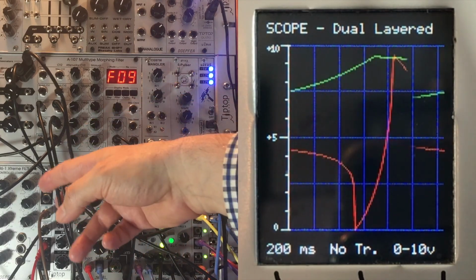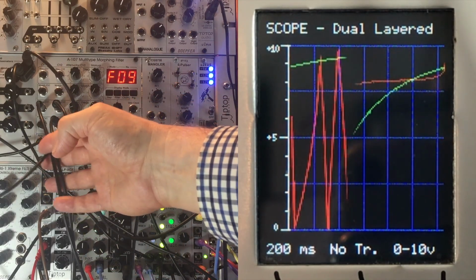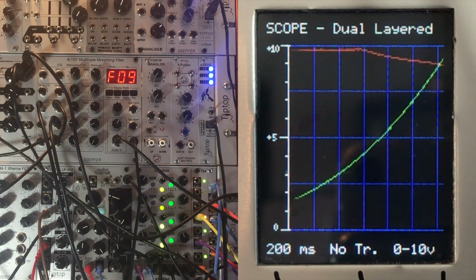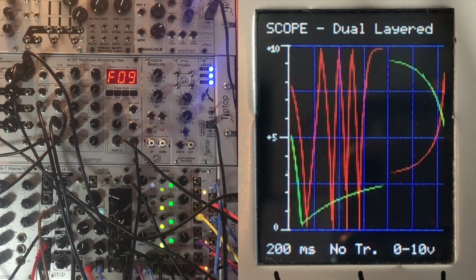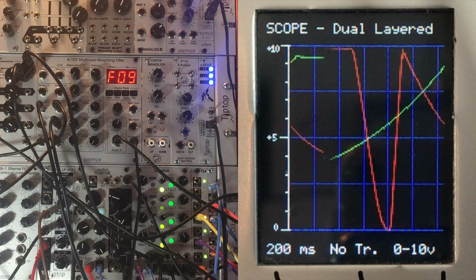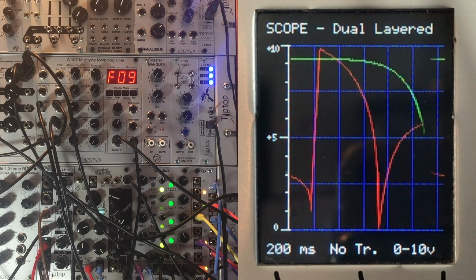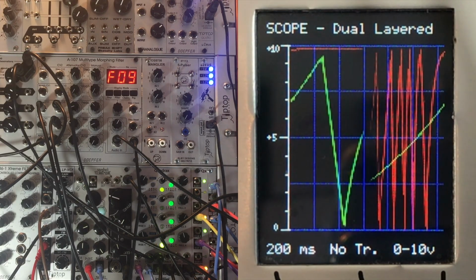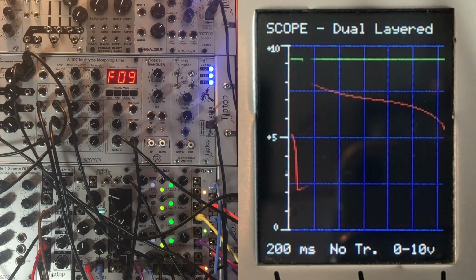And it's easy enough to take all of these incoming CVs, attenuate them with a VCA and then have control over them like I spoke about before, so that we can change them as the piece makes its way through its different forms.